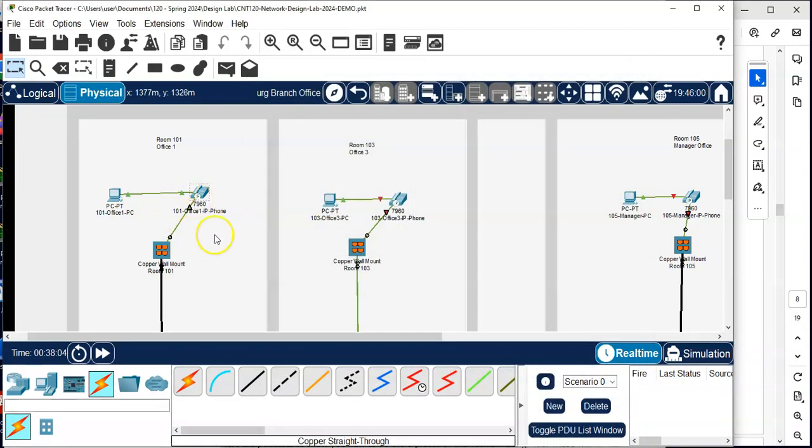And you'll actually see the link lights start turning green. It's going to boot up, it's going to talk to the switch to get its VLAN, it's going to talk to the router to get its IP, then it's going to talk to the router again and get its phone config.